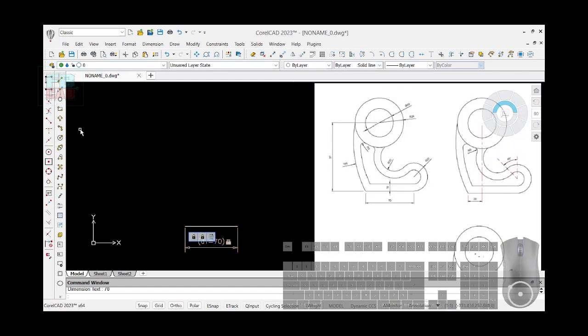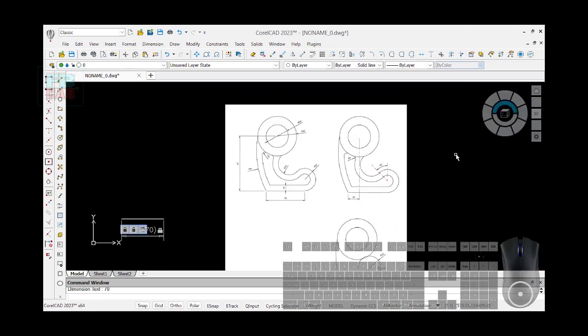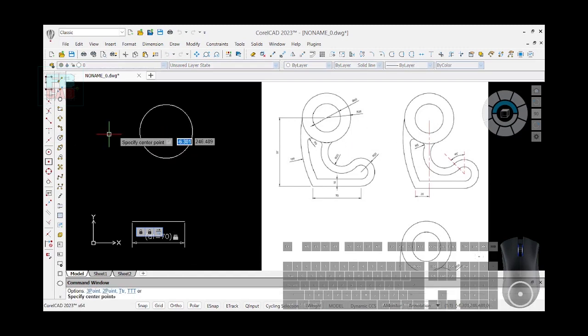Now I take an order. I will draw these circles here. Radius 35 and diameter 40. So radius 35. Then another one. Press enter to repeat the last command. Then this one will be diameter 40, which is radius 20.